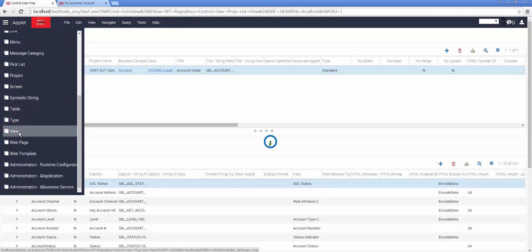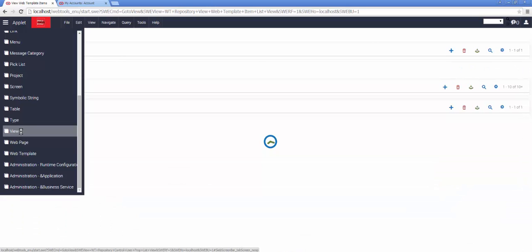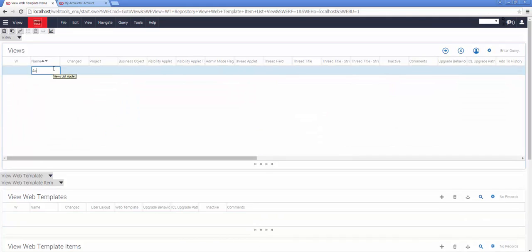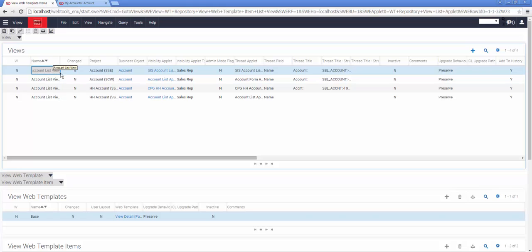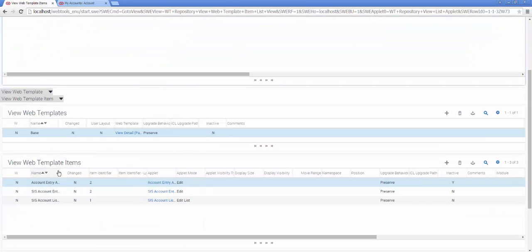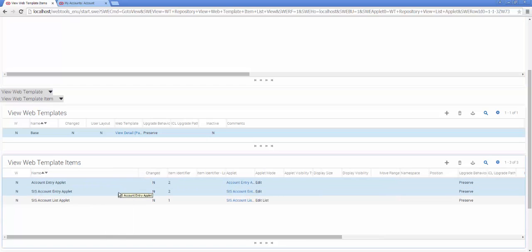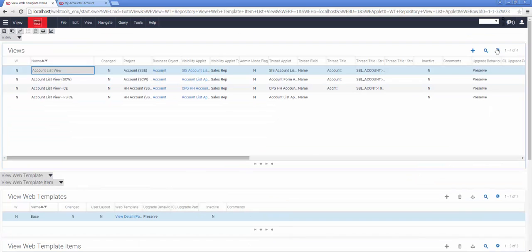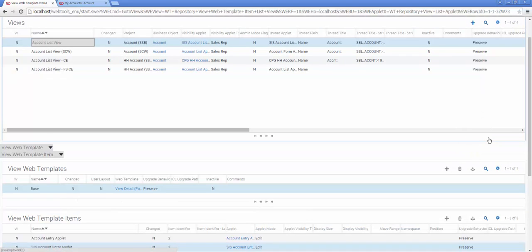I'm going to go to the View object in Siebel Web Tools, and I'm going to query for the correct view name. Once I've made sure that I have the correct view, I'm going to go to the cog menu and lock the object for editing.